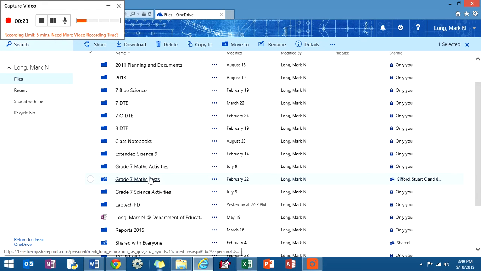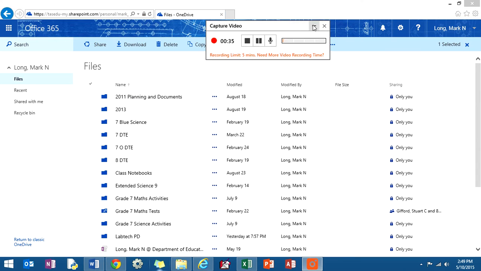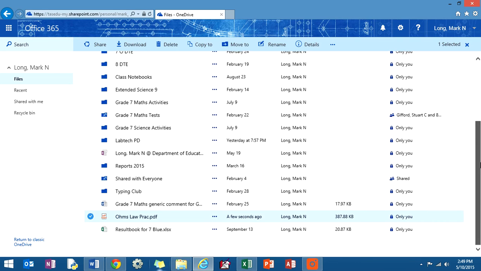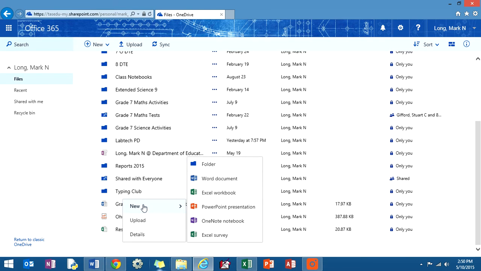And what I have done previously is I've created a grade 7 maths test folder. Let's say, for example, I wanted to create a new folder on here, I certainly can do that as well. Just move that little icon out of the way there. Creating a new folder is quite easy. You just right-click down the bottom and go new, and then you can even create things like a Word document if you wanted to, or a folder.